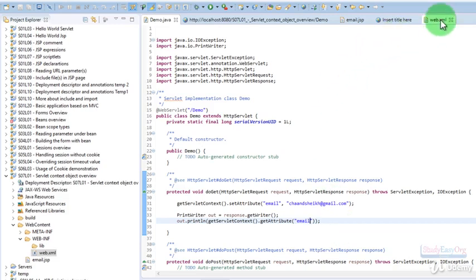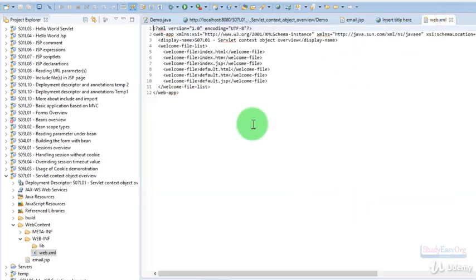Now imagine that, for example, the email address of the admin needs to be constant throughout the application, so we can easily define the email of the admin in here inside the web.xml. And suppose the email address of the admin changes, then we simply need to update a single entry and the value throughout the application would be updated. So that is awesome. And the way we do it is pretty simple.